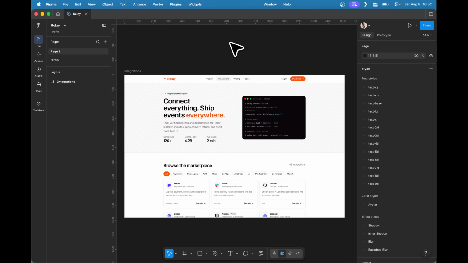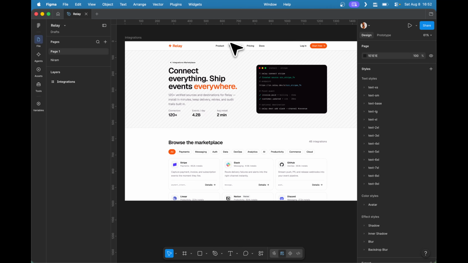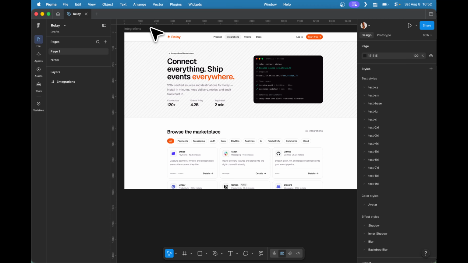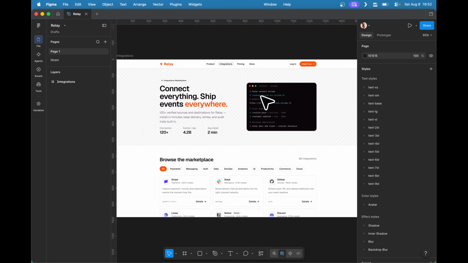Hey guys, Praveen here, and today we're going to see how I connect Figma with Codex. So after you've designed everything in Figma and it's time to move this to code, I usually use Figma's MCP.